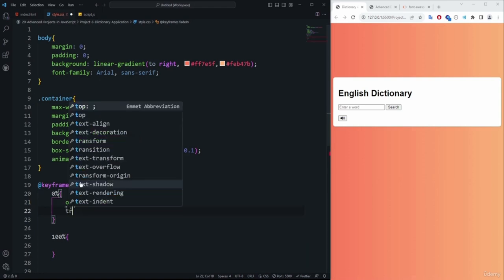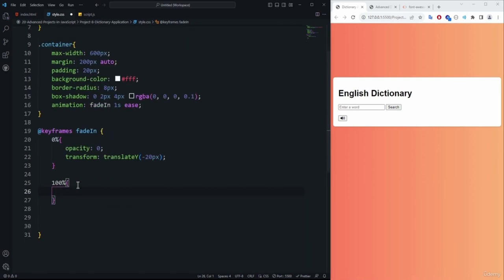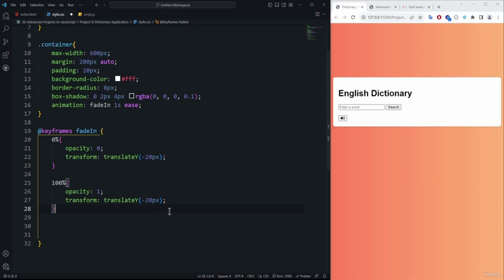And then we need to use the transform or translate animation. So translate, so we want to translate it at the y-axis. So it is like minus 20 pixel. And then in the 100%, we want to just simply want these two properties. I'm going to copy these two properties. Then we need to change the opacity to 1. And translate by to 0. If I control save it, you can see we get this slide animation, or you can say that the fade in animation. Okay, so this is for the fade in animation.